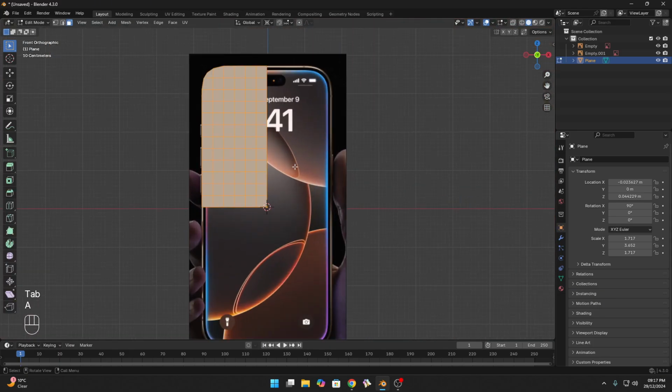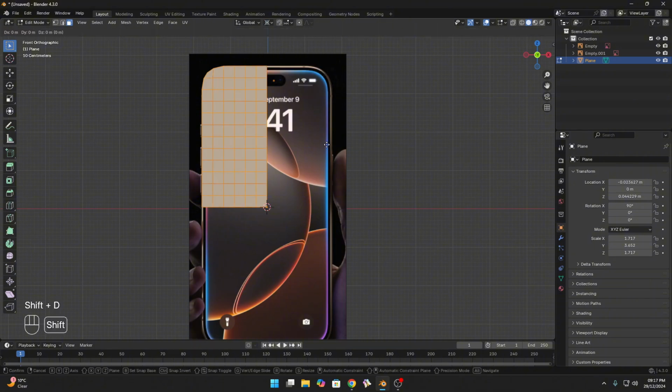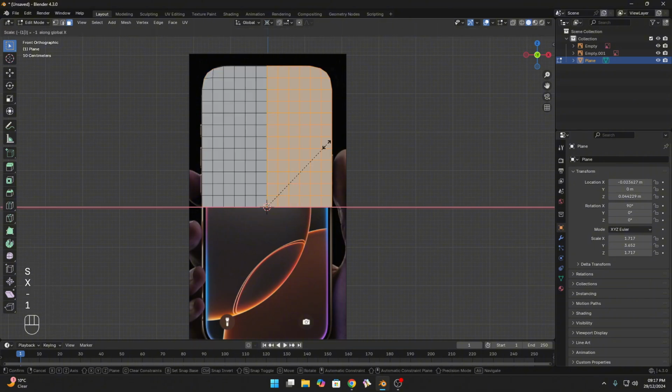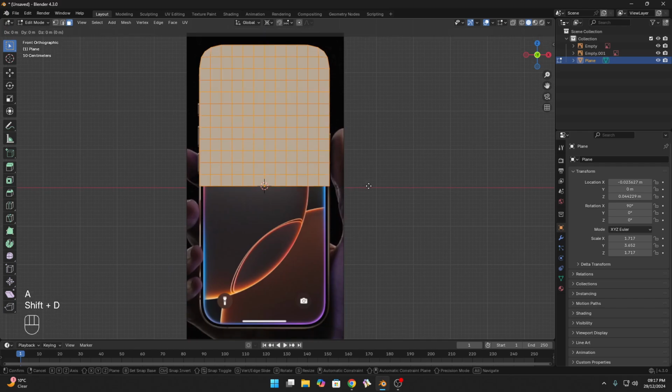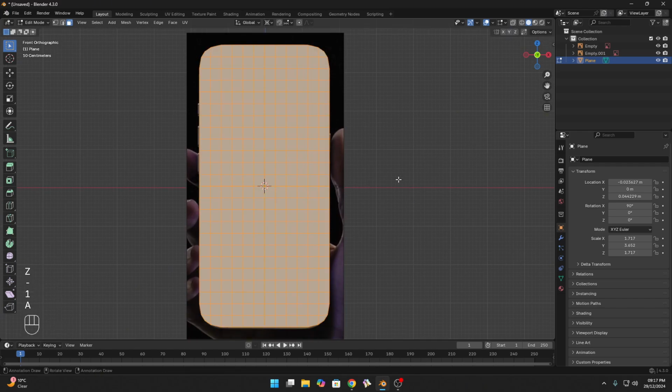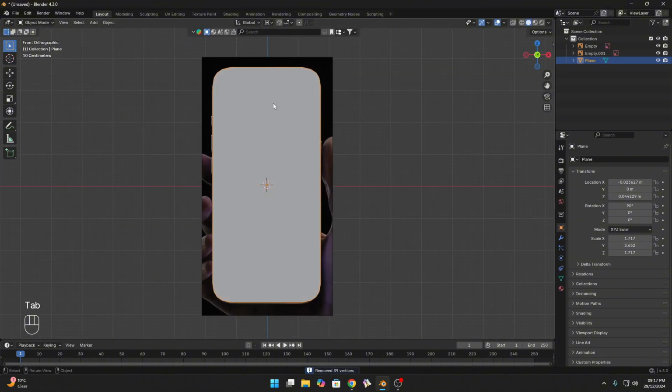Now go to edit mode, press A and Shift D, and make sure your pivot point is set to 3D cursor. Press Shift D, S X -1, and same, press A to select all and Shift D, S Z -1, and press A, press M and merge by distance, so it merges all the vertices. Now we have the simplest shape of the iPhone.